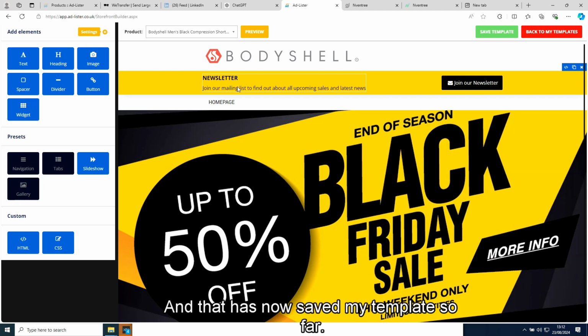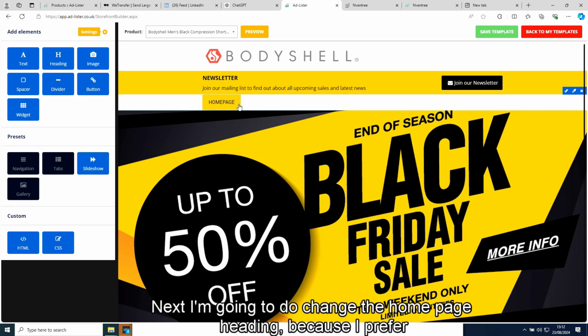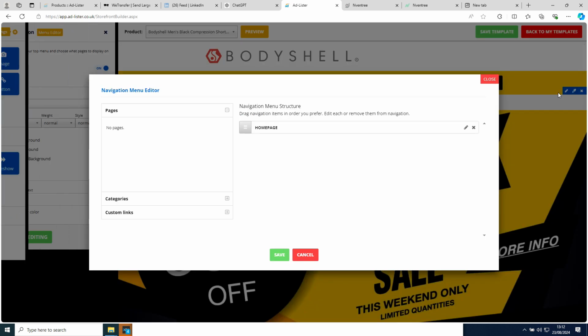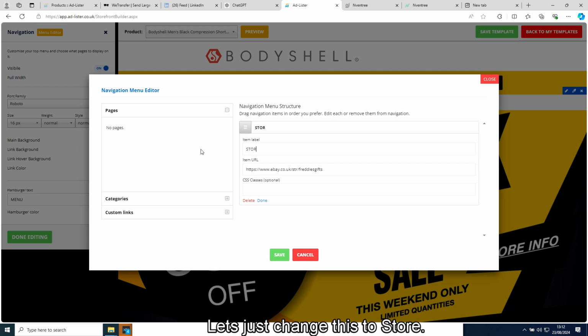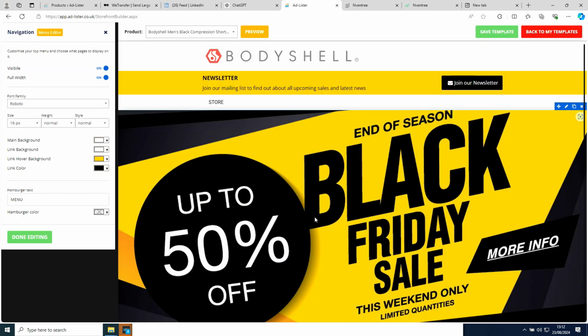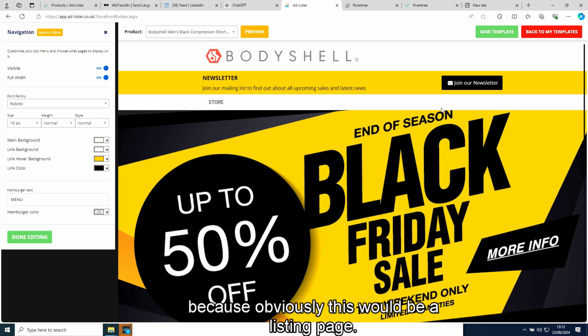Next, I'm going to change the homepage heading because I prefer to use the terminology store. As you can see, it brings up the menu structure. I can literally just change this to store. And if I wanted to, I could change the URL. This is just a test one that we put in there, but you can change that to your store. So when you click on it, it would go directly to your store. Because obviously this will be a listing page.